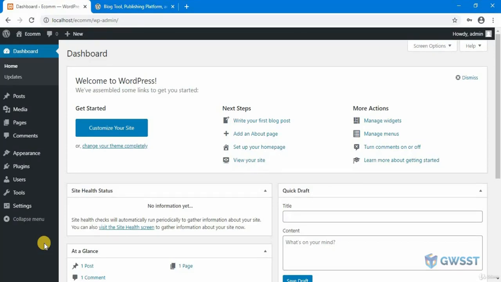I have already installed WordPress in my local host, so you can do that too. This is the dashboard which you will see. Before we even install WooCommerce into our site, we need to set up our site to get started with WooCommerce. The first thing we have to do is set up our permalinks.